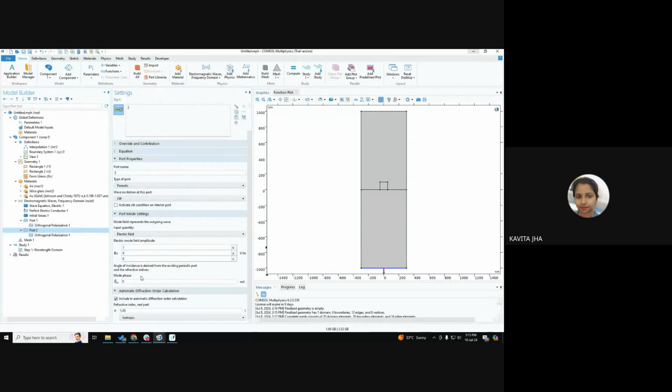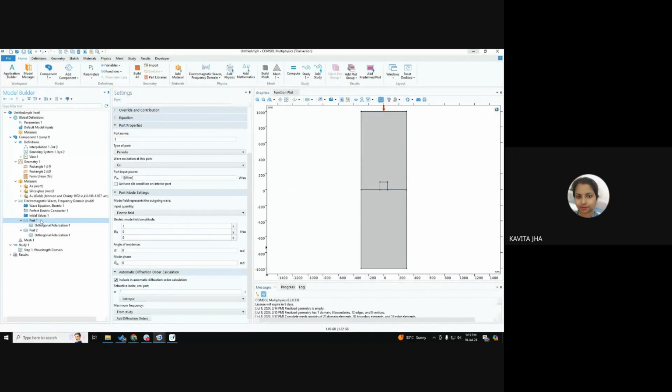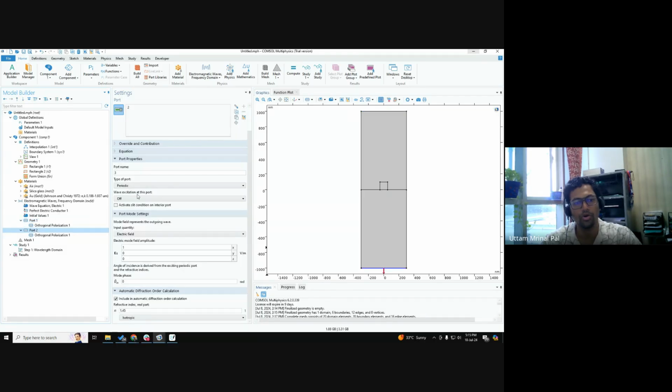Can you explain the diffraction order again? For which port? For port one, yes. In port one, you just need to click on add diffraction orders. But it would be better if you add port two and then add it. Port two: type of port is periodic, wave excitation is off, mode field is 100, include in automatic diffraction order calculation, use refractive index of 1.45. Why 1.45? Because this boundary is associated with silica, and the refractive index of silica is 1.45.